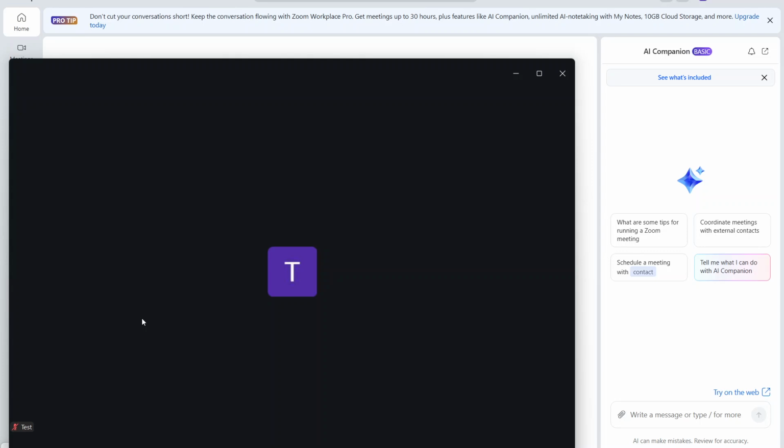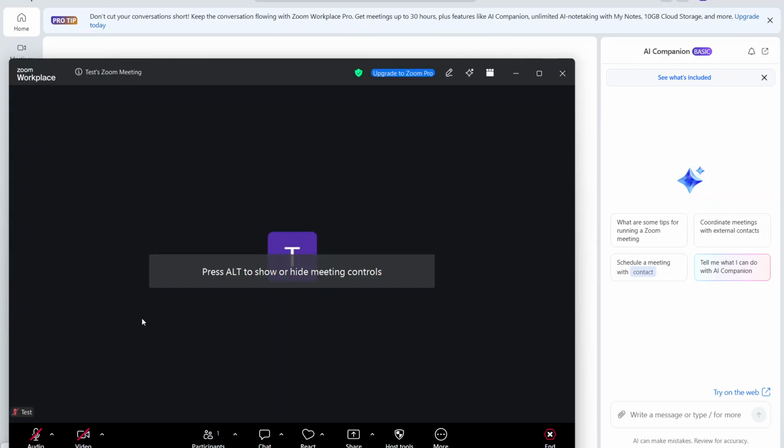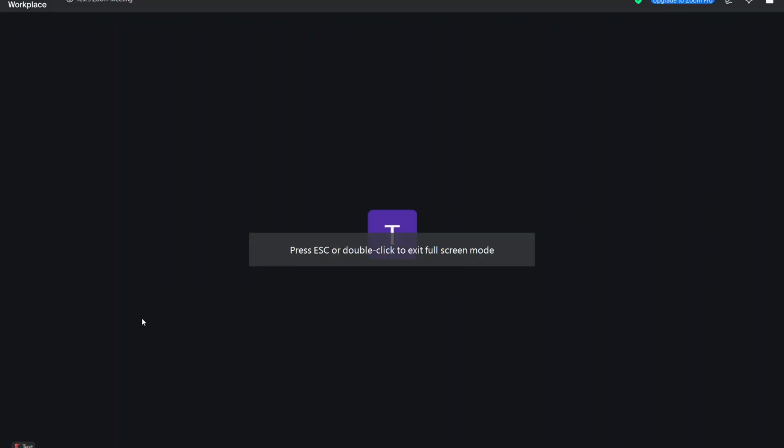Once you're in the meeting, it's incredibly easy to switch to full screen without missing a beat. You simply have to press the keyboard shortcut Alt plus F. That's Alt, as in the alternative key, and the letter F. As soon as you do that, the Zoom application will instantly switch to full screen mode. This is a great time to ensure your keyboard is close by, as this shortcut saves time and effort.